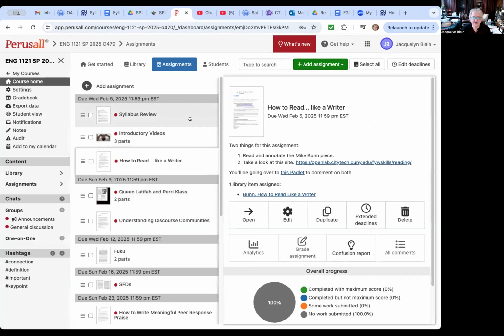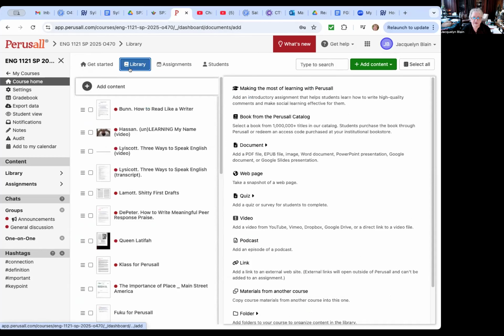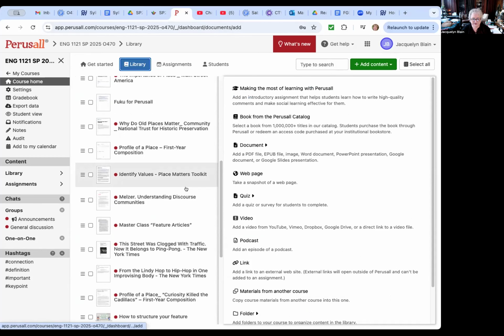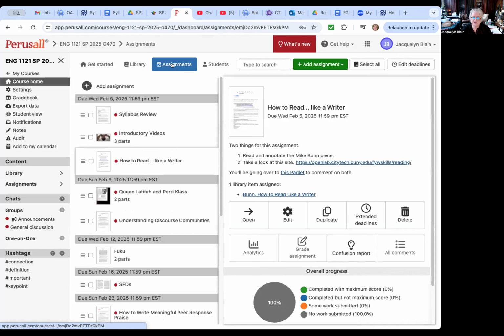So you click on your class, and this is what you'll see. There is a library, which has got everything sort of separately. The most useful thing, or what you'll be using, is this assignments button, and it'll have the assignments with due dates, although my due dates are kind of flexible sometimes, but that'll give you an idea of when they should be done.